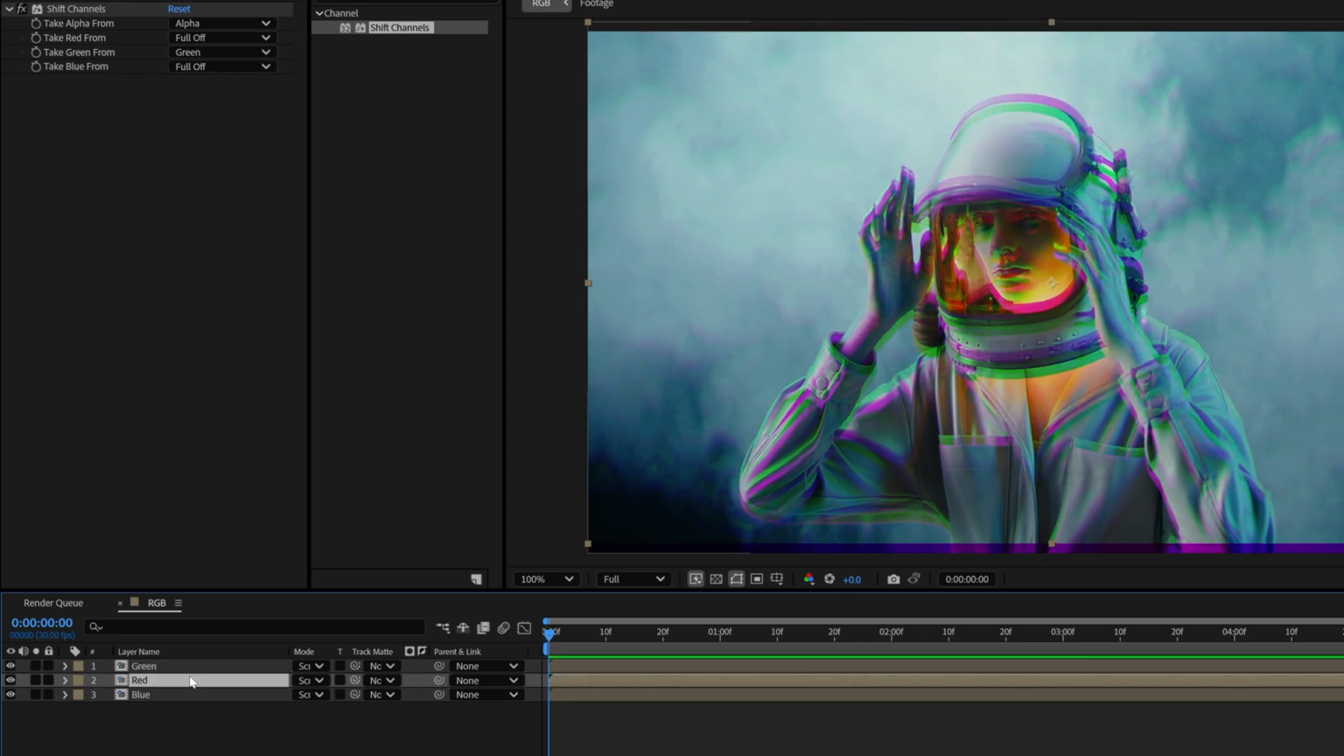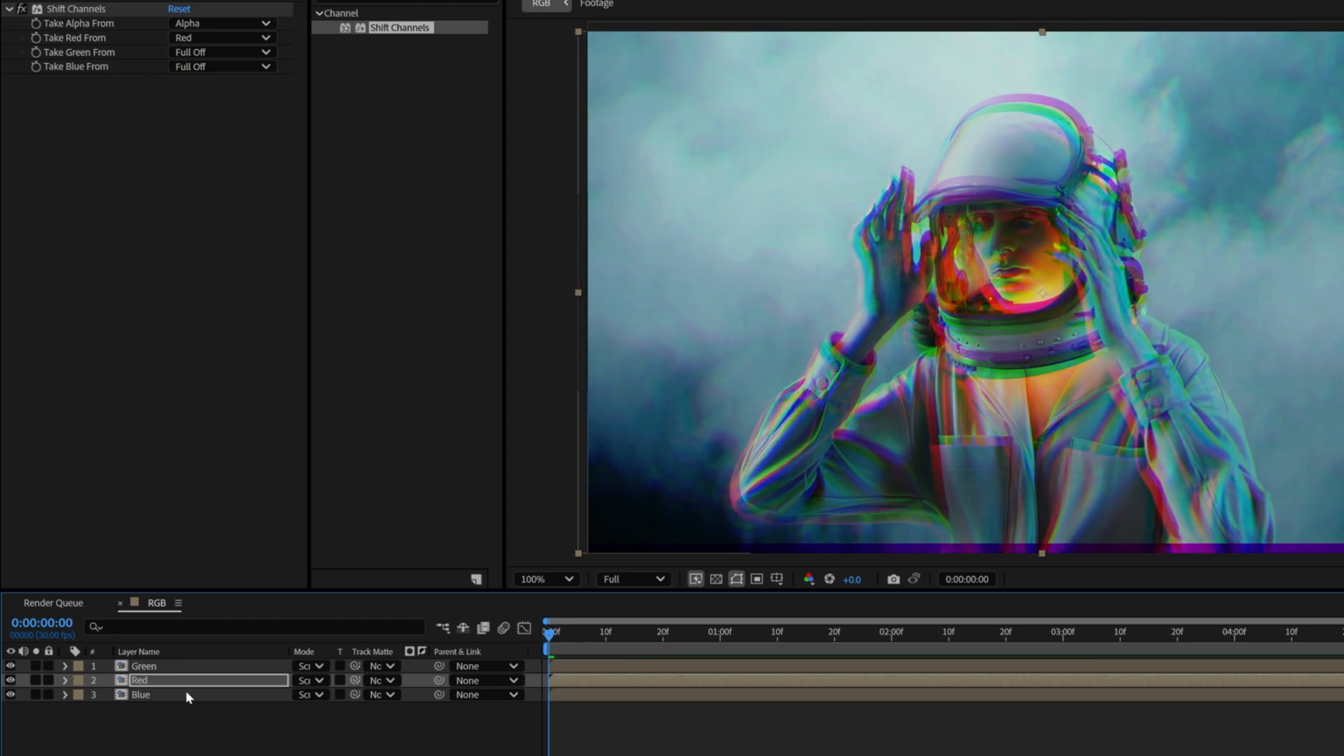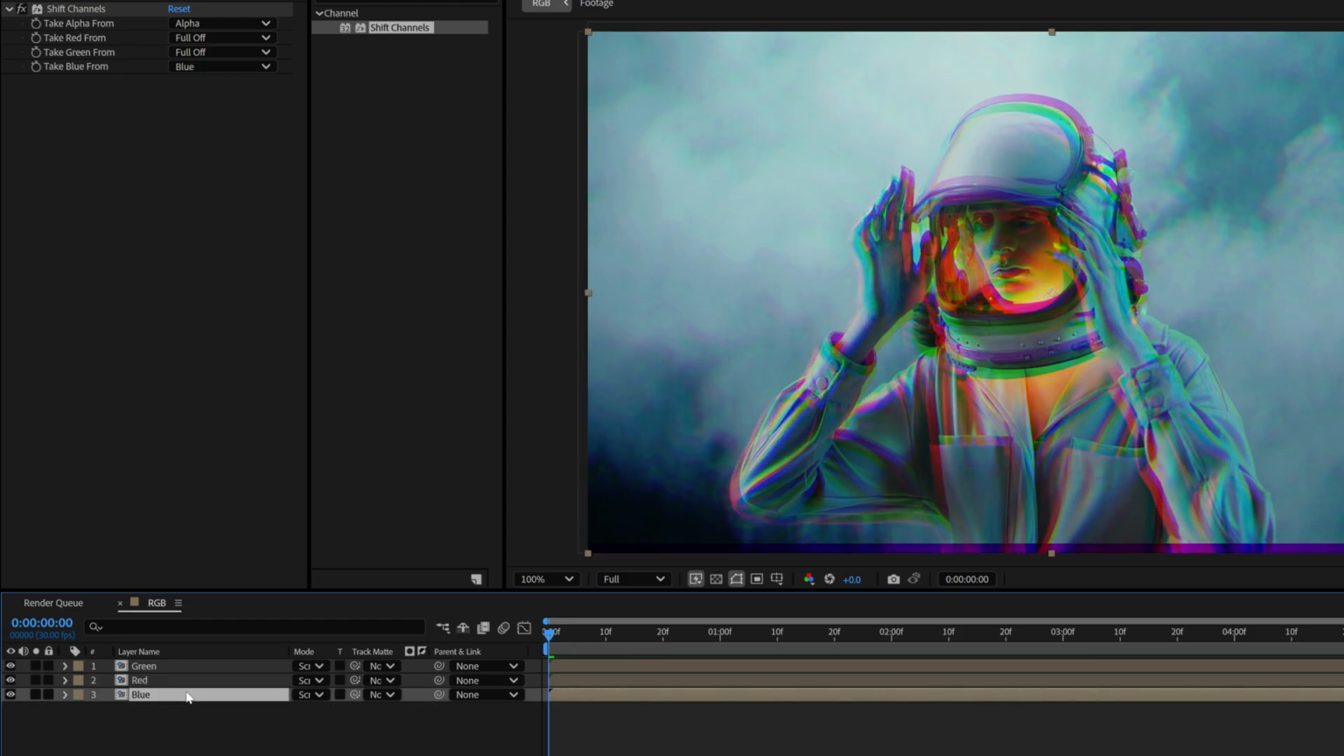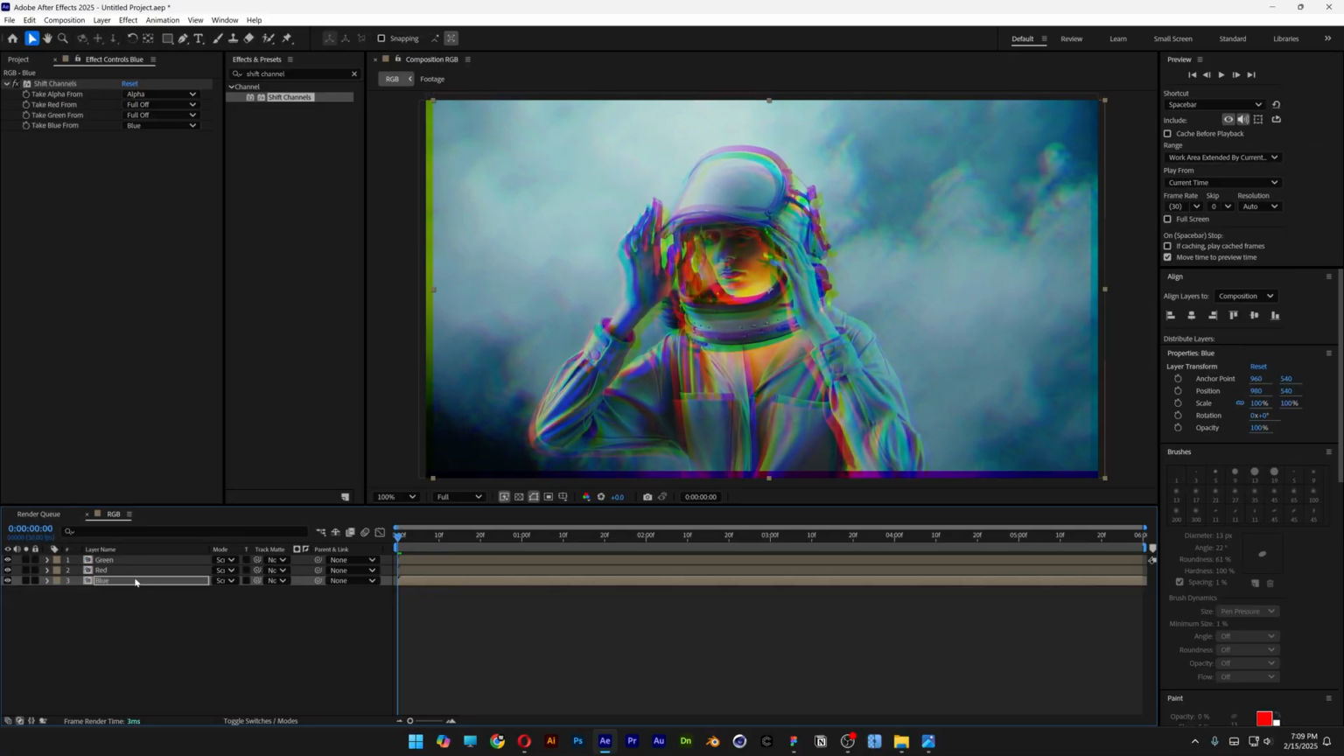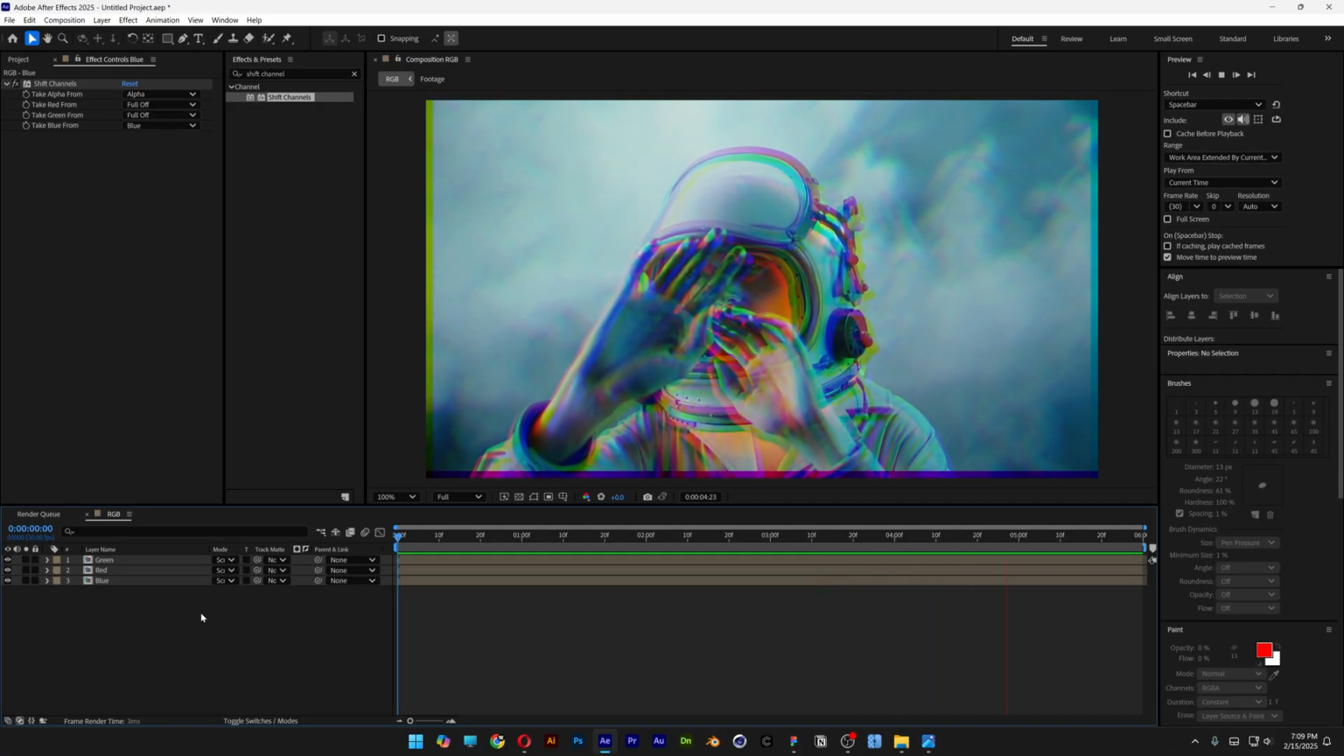Now I'm gonna select the red layer, press and hold shift and press the left arrow twice. And now, at last, I'm gonna select the blue layer, press and hold shift and press the right arrow twice. It looks a little bit more exaggerated, but we're gonna fix that.